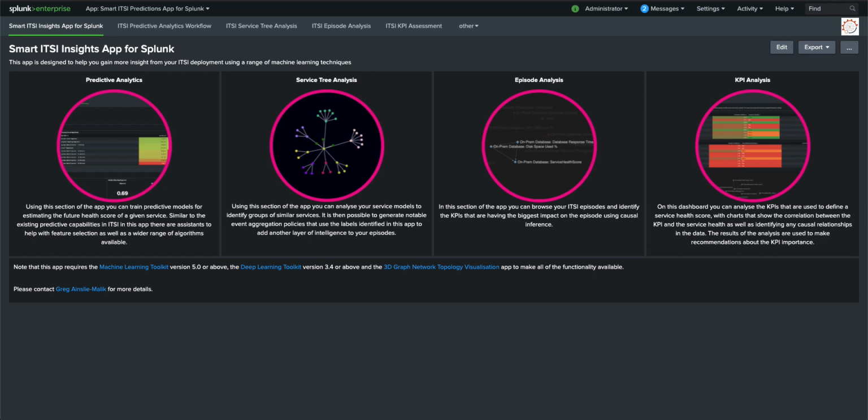Okay. And everything that you see here is included in the Smart ITSI Insights app for Splunk. This is another one of the MLTK Smart Workflow apps. And we're going to go through it bit by bit. What you can see up on the screen here at the moment is the four main sections of the app.